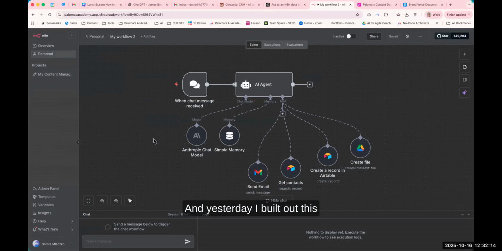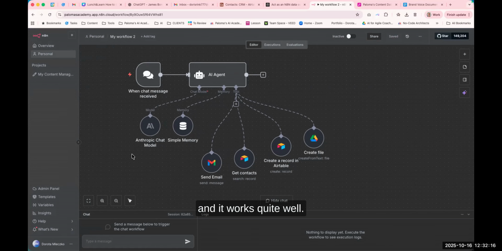And yeah, yesterday I built out this and it works quite well. So we will just do that from scratch. I hope the time will be enough. This one is a bit like a personal assistant. It can send emails for you based on the contents that it gets from your CRM, let's say.